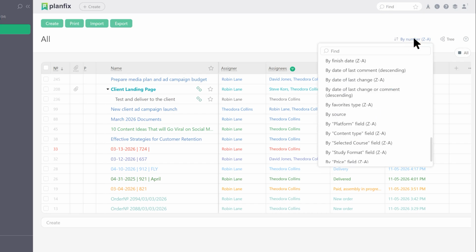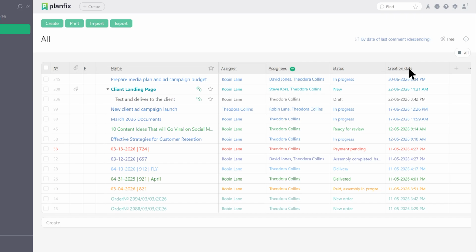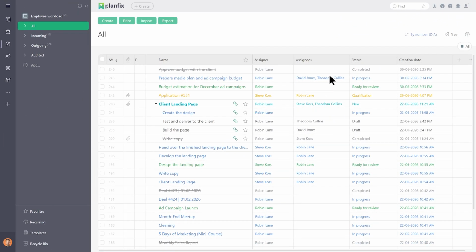Planfix also has a sorting function. This helps you organize tasks by the criterion you need. For example, you might select by date of last comment, descending, and the tasks with the most recent comments will appear at the top. The simplest tool for filtering tasks is status.